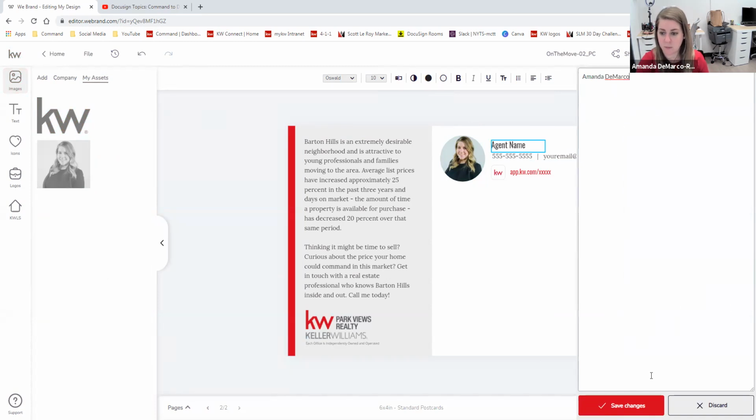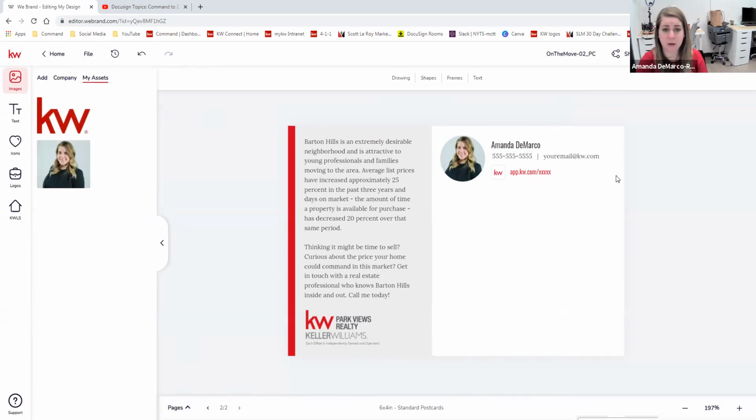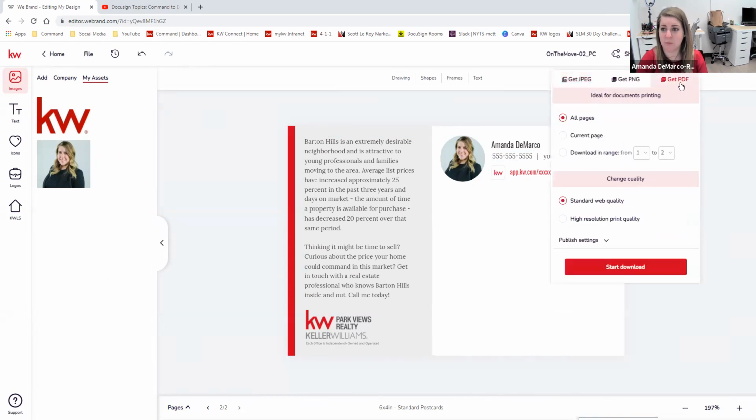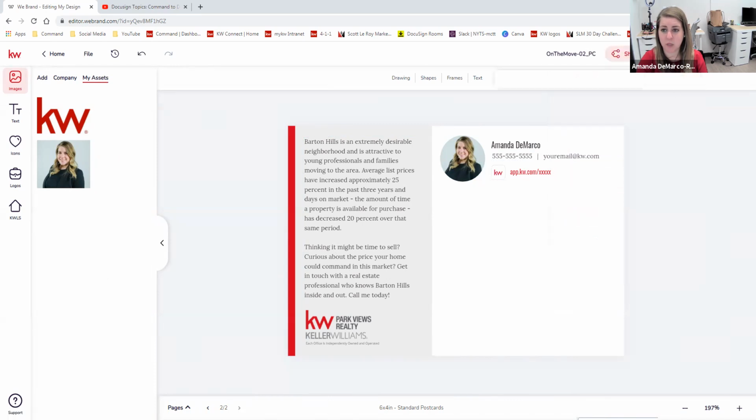And there we go. It's as simple as that. Again, when you're done, click on that download button. For PDF, it's going to be print. We can also share these as well.